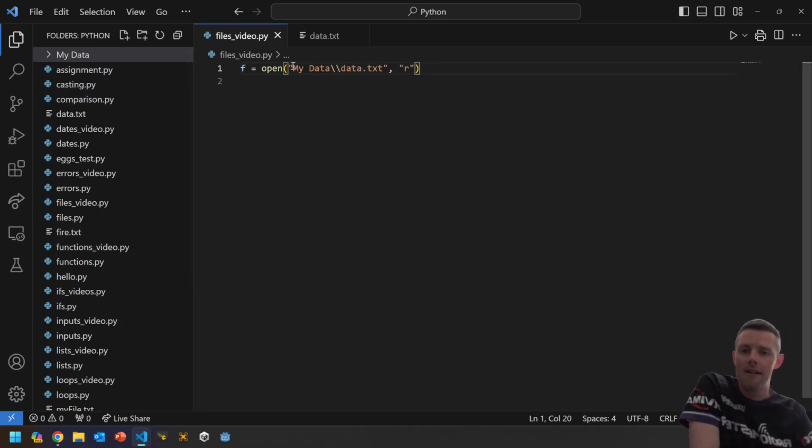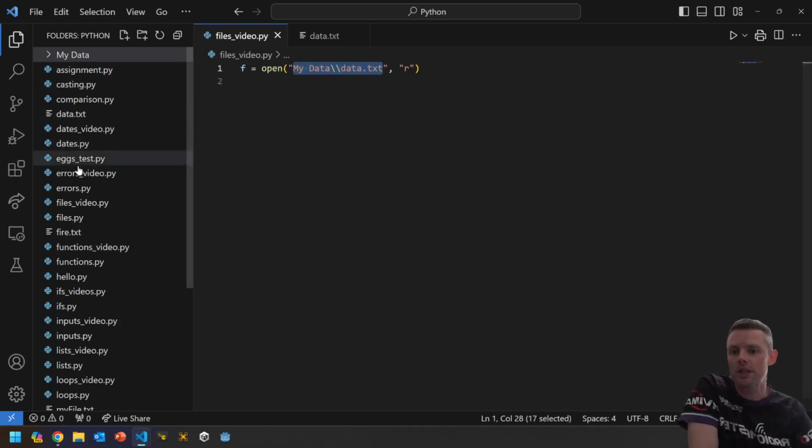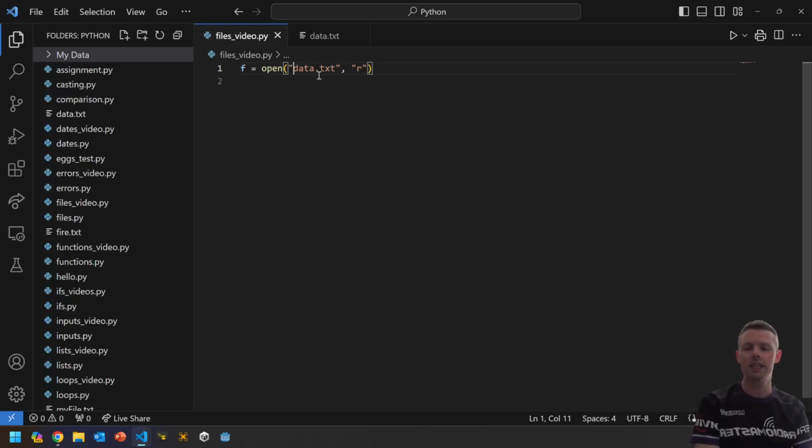But again, it's a relative address. So it's going to start here inside this folder. It's then going to open up this folder and then look for this file. Okay, so that is what we're doing.